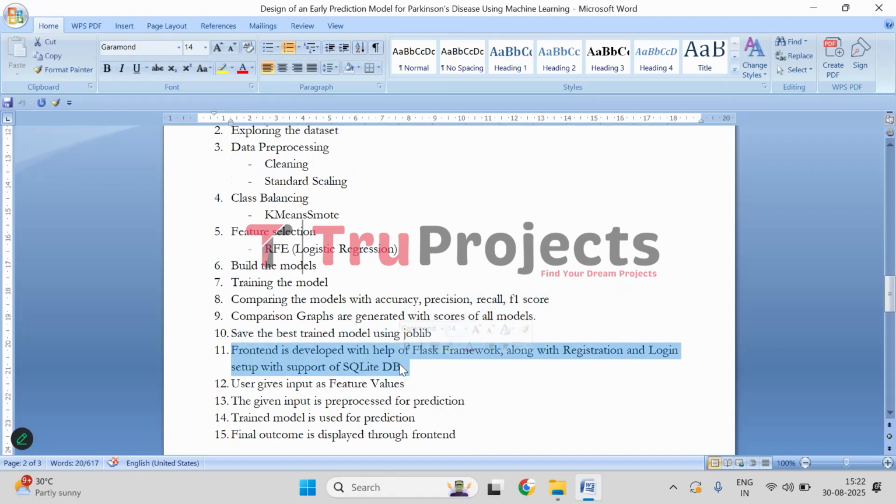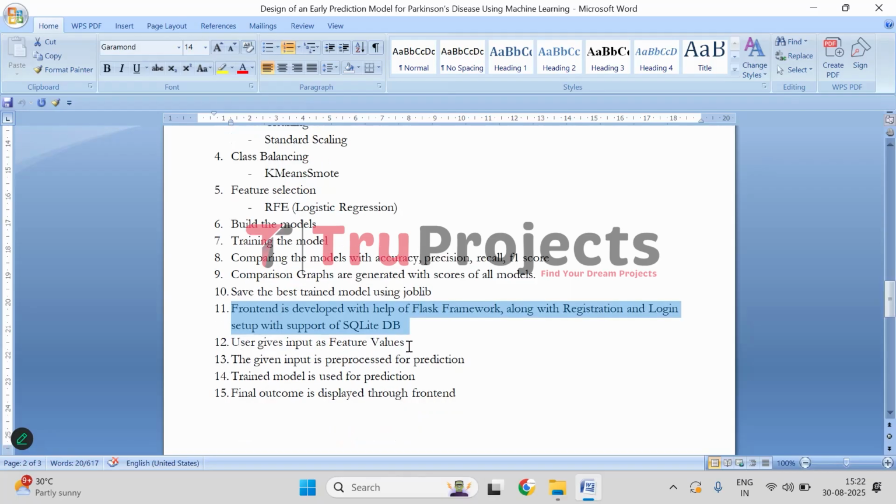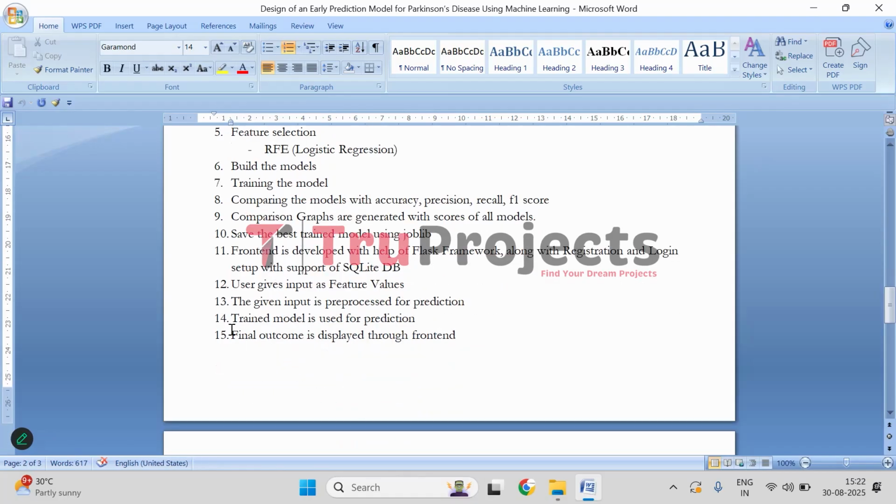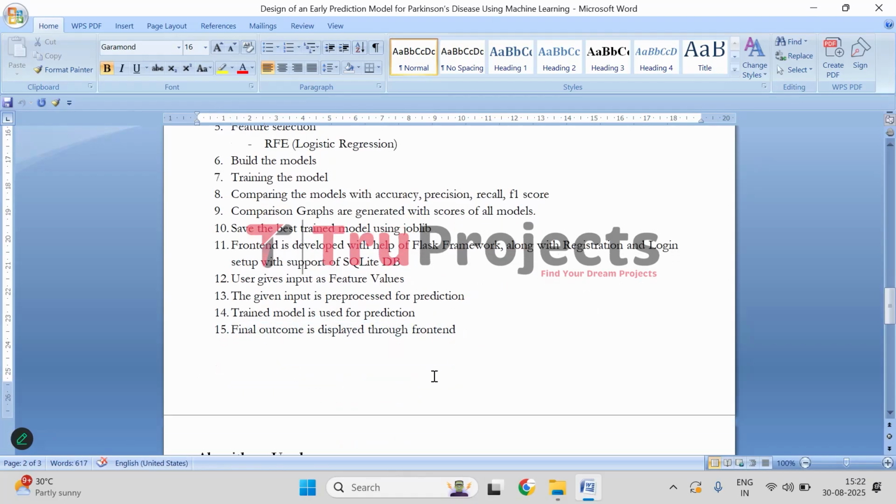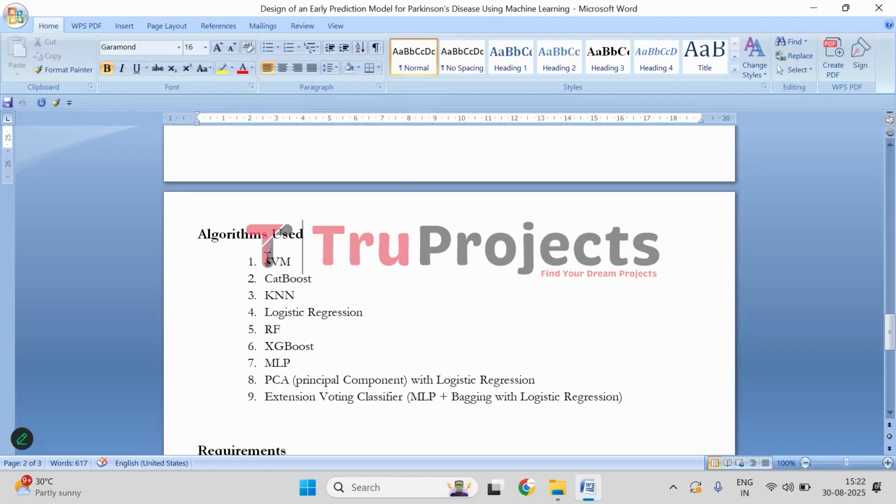And coming to the front end, here we have used a Flask-based web interface to develop the front end with registration and login functionality using SQLite, enabling secure user access. In the front end, users will be able to provide the input, which will be pre-processed at the back end. It will be fed to the trained model, and then the trained model will give us the prediction. So this is how we have implemented it. Now moving on to the algorithms used. These are the algorithms used in this project.